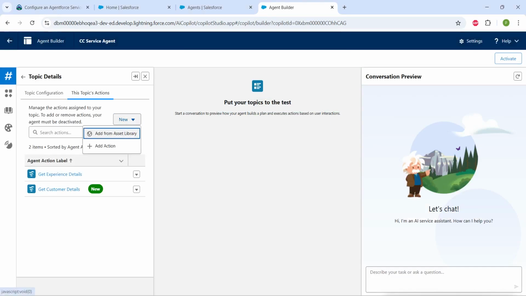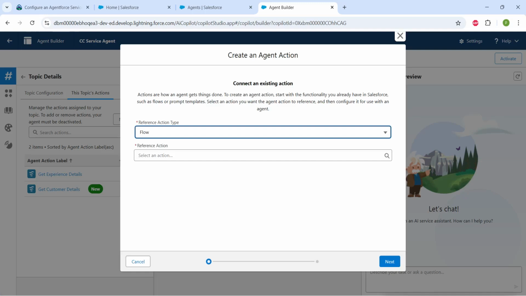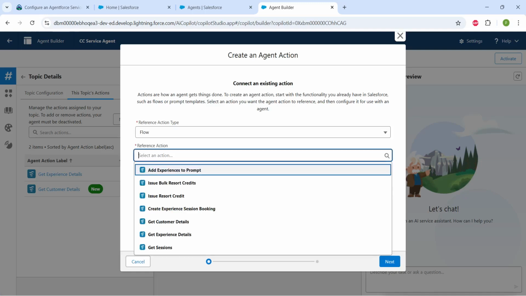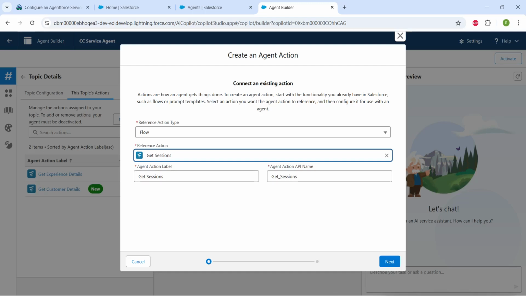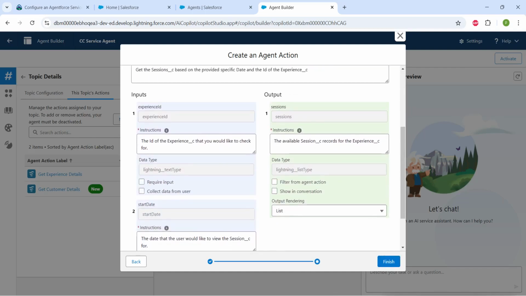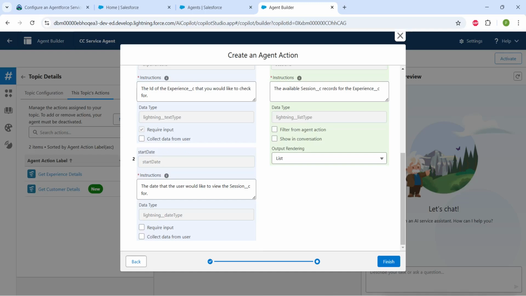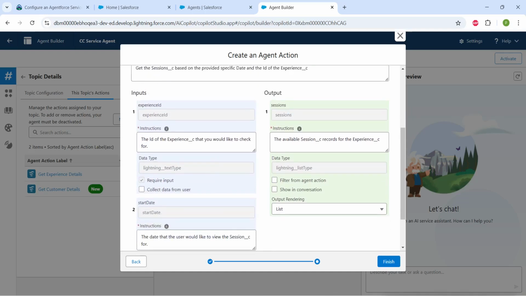and now again go to new add section, select flow. So for action, let's go with get sessions this time, and now click on next. So for input, let's give require input, and for output, let's give show in conversation, and now click on finish.